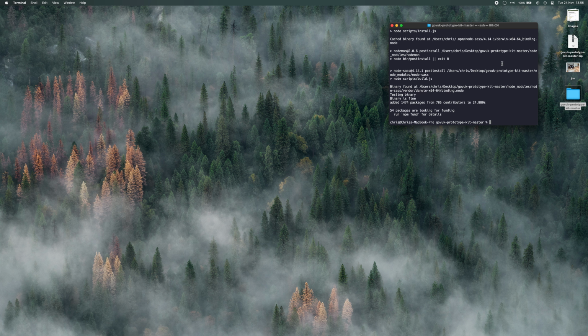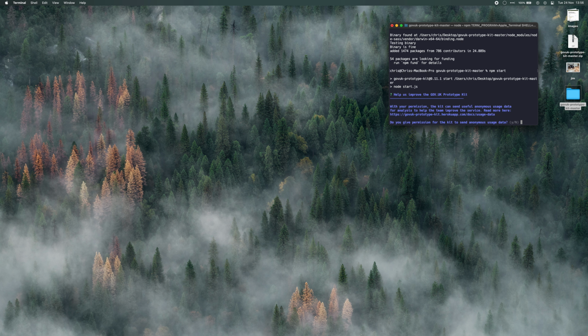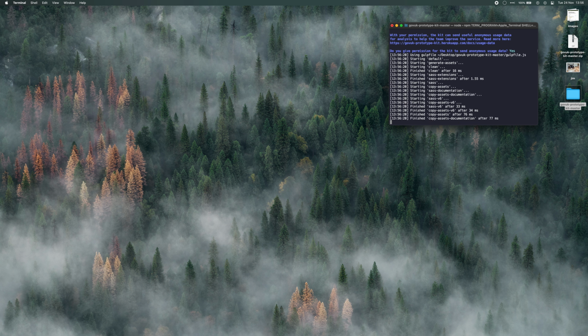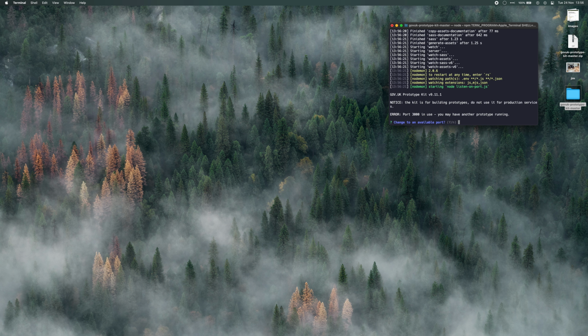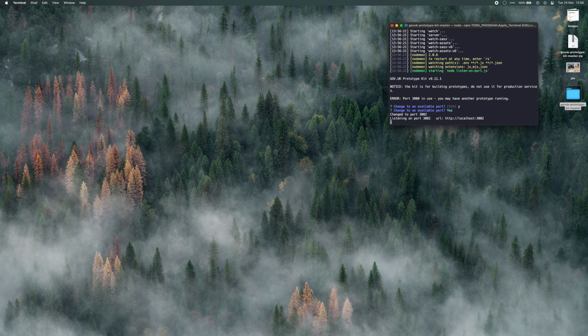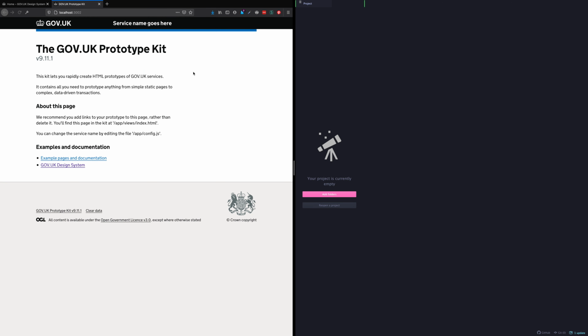Yeah, there we go. We're done. So the next step is to run npm start. I am happy for them to improve the prototype kit. There is another prototype running on my machine, so if you ever see this error, it's just asking if you want to use a different port. You can go ahead and say yes, so it's moved it across to another port, and I'm just going to open that URL. And you can see we've now got the kit running locally.